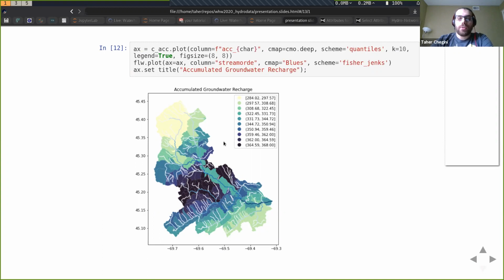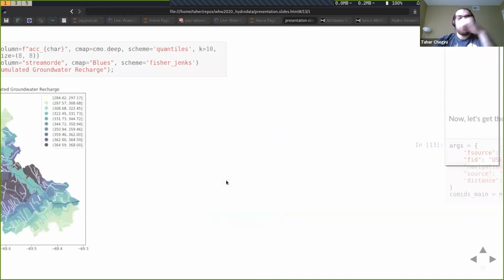So if you're only interested in what happens in the downstream, then your last COM ID would be the one that you want to get at the outlet of your watershed. But you have access to all the available nodes here that you can use if you're interested in. So any question here?